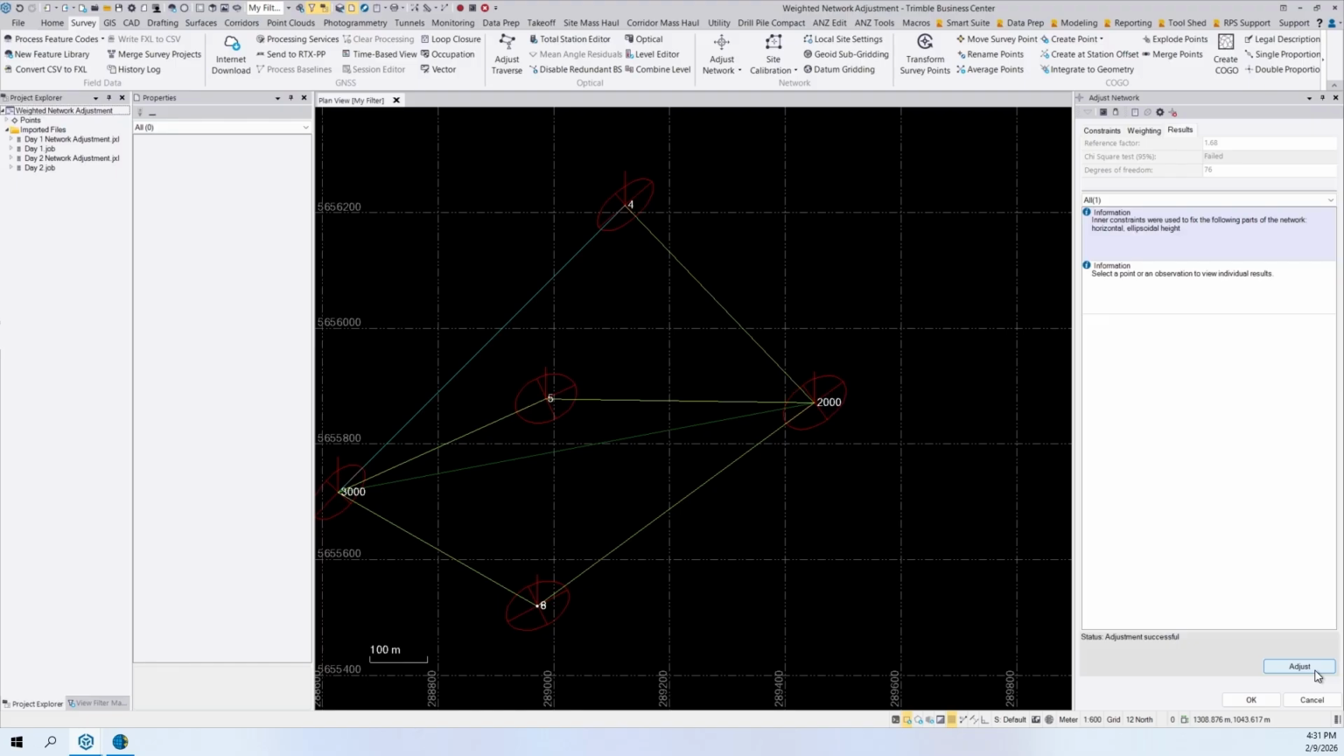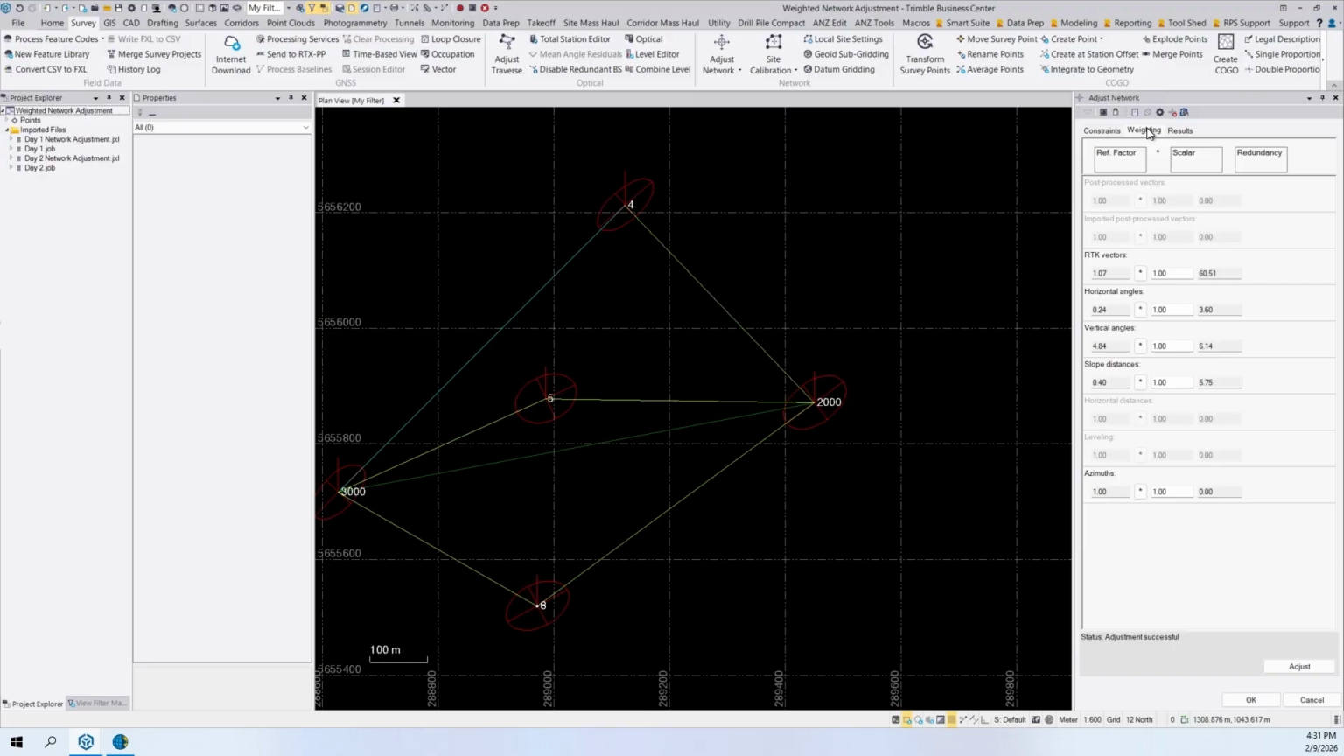In the weight box, based on the data you've brought in, you're going to see different boxes that are manipulatable. Here I brought in both total station and GNSS data, and if you look at them, you can actually see them. Now we have three columns: reference factor, scale factor, and redundancy.